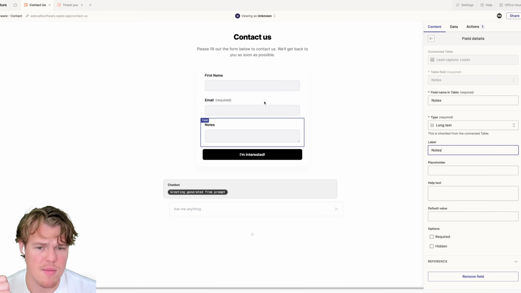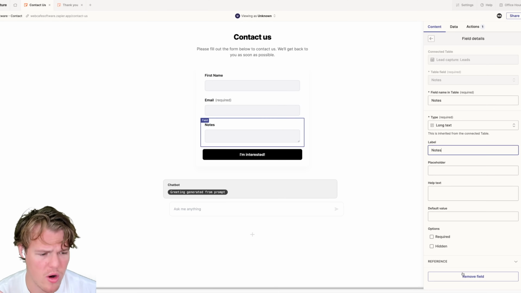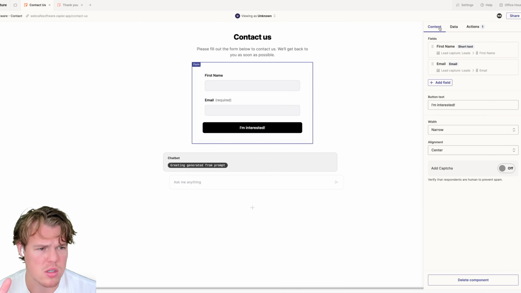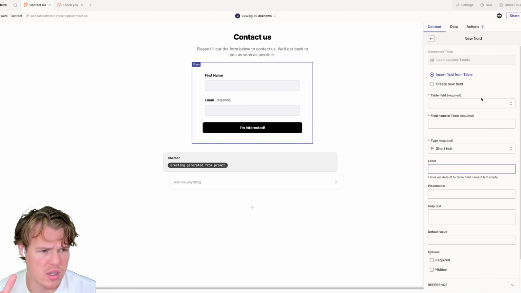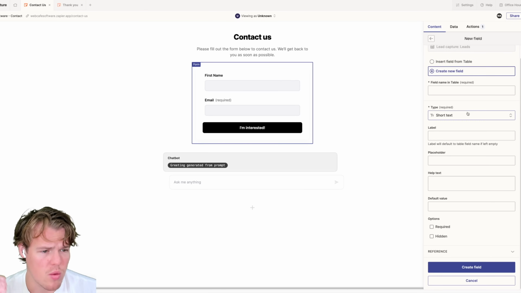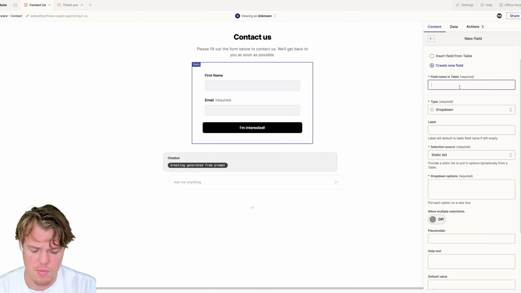So I'm just going to put in a first name and email. Obviously, email is probably the most important thing here. And then instead of notes, I'm going to go ahead and add a field here that's going to be a choice between 3 different options. So I'm going to add a field here. We're going to say insert field from table. Actually, we're not going to say that. We're going to say create a new field. And then we're going to do the field of drop down. And the field name here is going to be business size.